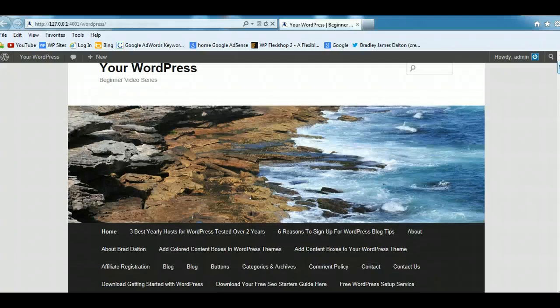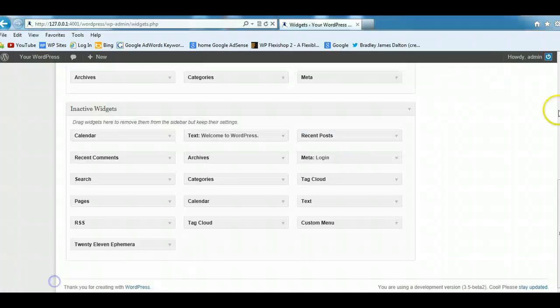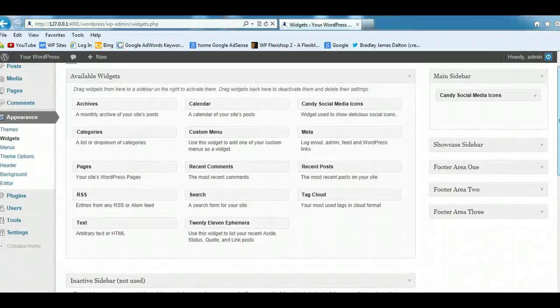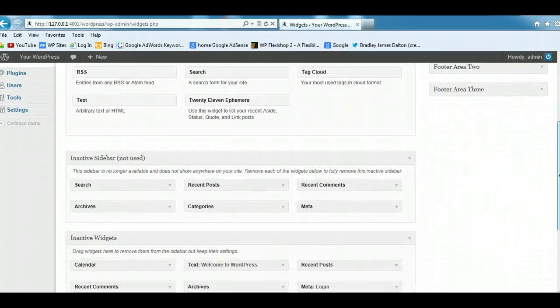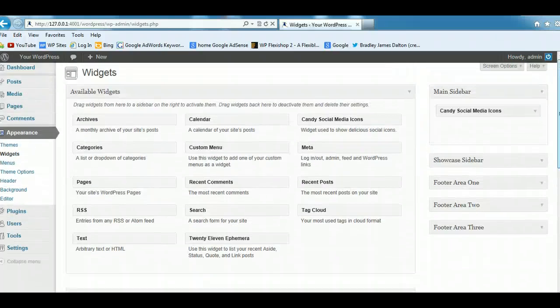So that's how easy it is to use widgets. They really are a great feature of WordPress, and activating and changing the widgets is really easy. It's something that I think you'll enjoy using in WordPress.